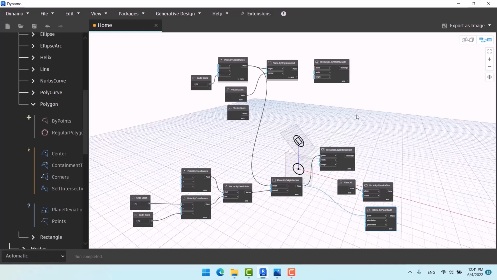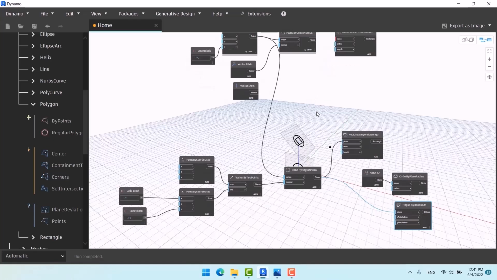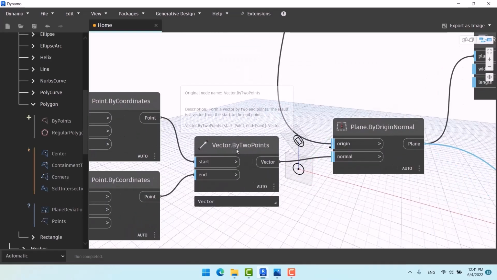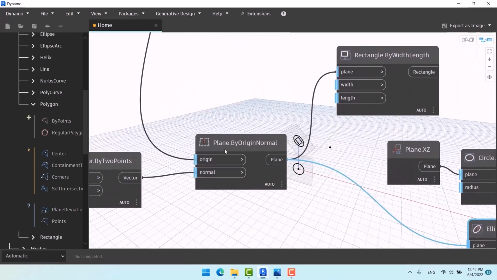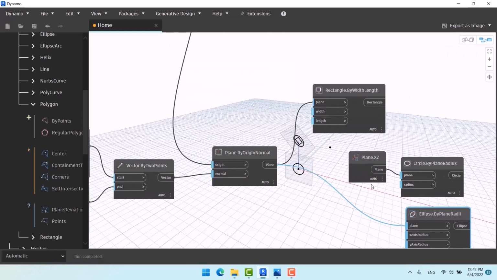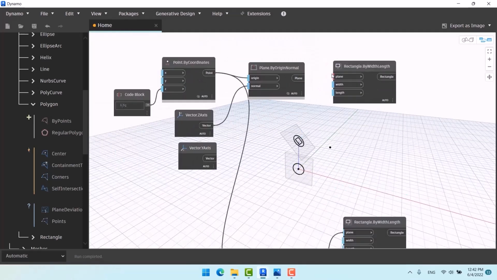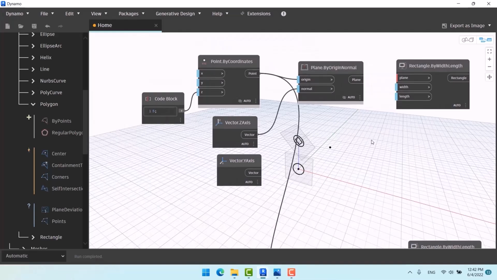So up to this point, we got introduced to the concept of planes. We also talked about the default planes. Then we created our own customized planes. And we went through some new nodes such as vector by 2 points. Then plane by origin and normal. Circle and ellipse by plane and... what else? Yeah, that would be all actually.